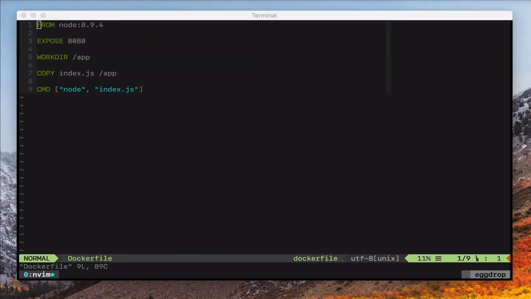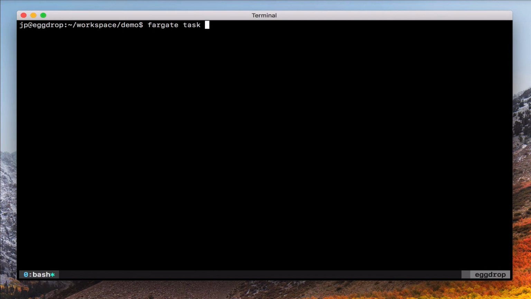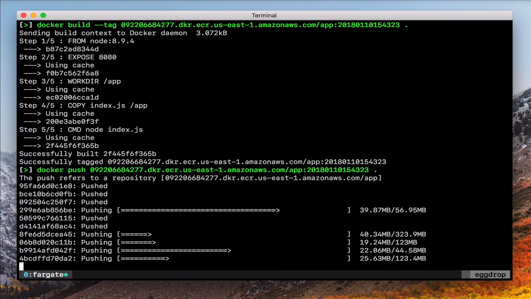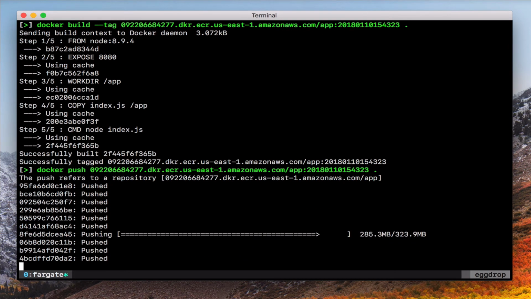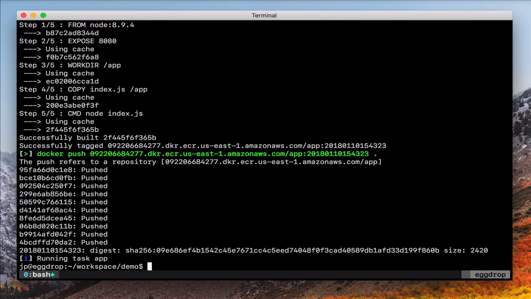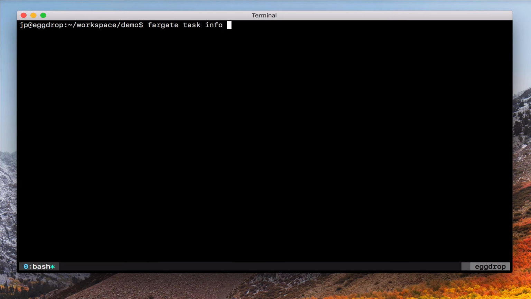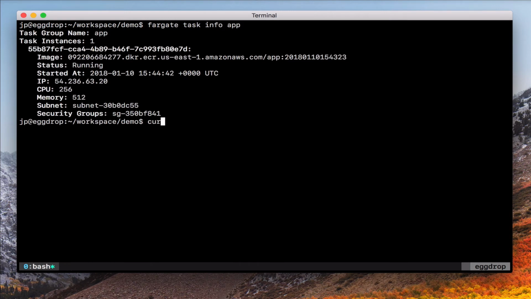And a Dockerfile that builds a Node container, adds our application code, and configures it to run. When the image parameter is not supplied, task run will build the project in the current working directory, push that image into a private repository, and run it. And by using curl again, we can verify that it is running.